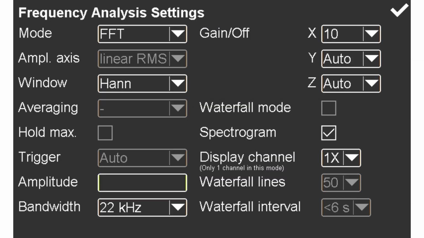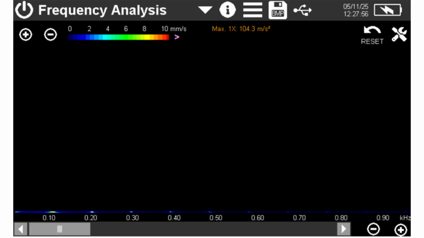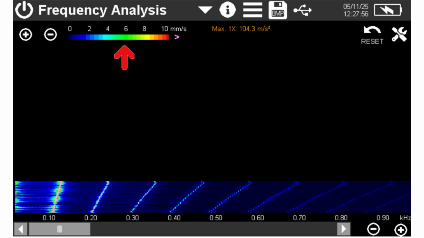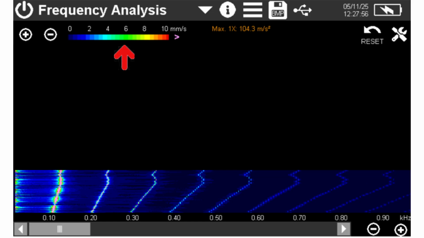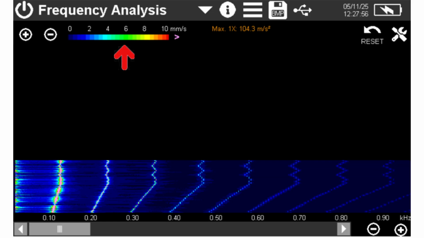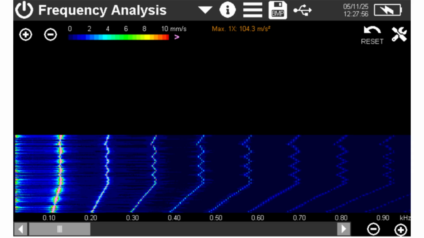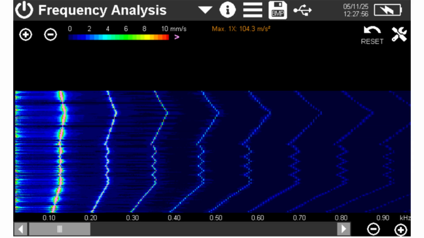In spectrogram mode, each pixel line represents a spectrum. Amplitudes are color-coded. The highest amplitudes are red, the lowest black. In the upper part of the screen, you can see a color scale labeled with the amplitudes. Up to 340 spectra can be displayed. Waterfall and spectrogram mode support only one channel.